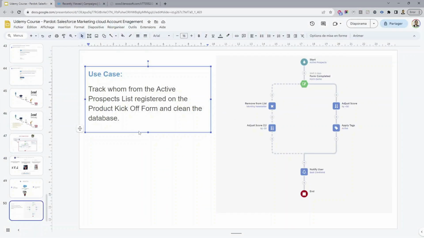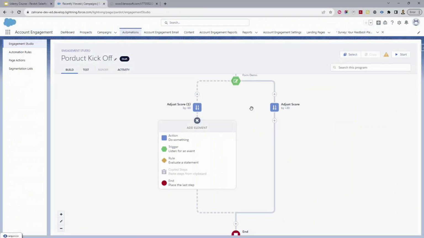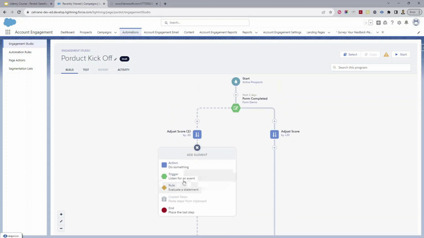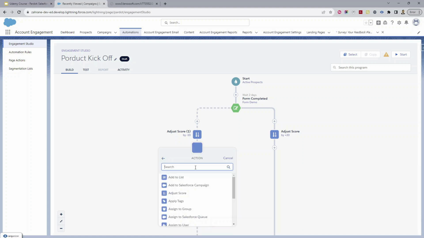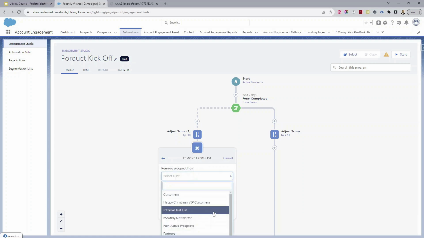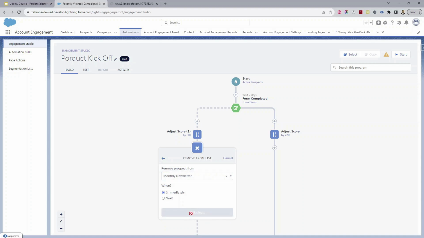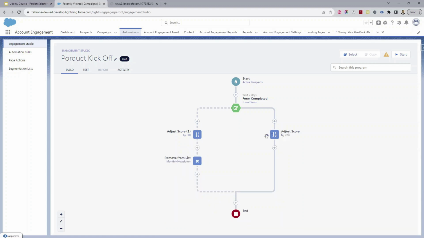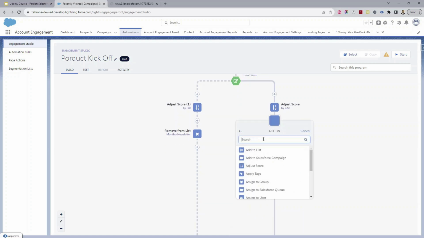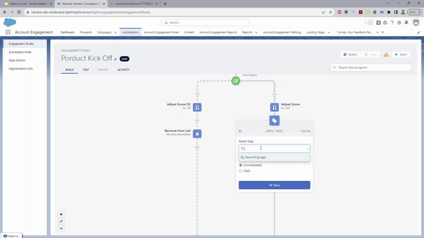Also, because in the use case, we want to clean our database. So let's say if these prospects are not really interested, maybe we should not bother them with too much communication. So I would remove them from my monthly newsletter. Choose a list, and then you choose, for instance, this one. Here, I would also like to apply a tag. Let's call them top leads.